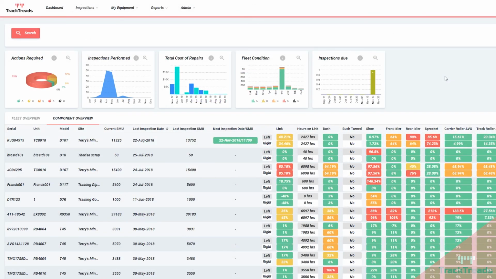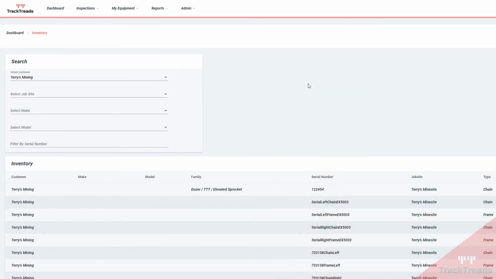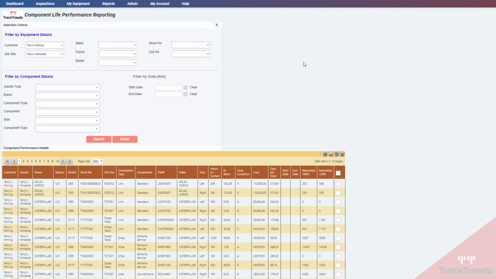TrackTreads also includes an inventory system. This allows you to track your chains and frames when they're not installed on a particular piece of equipment. There is also component life performance reporting so that you can have a look and drill down and see exactly what life you're getting from each component.